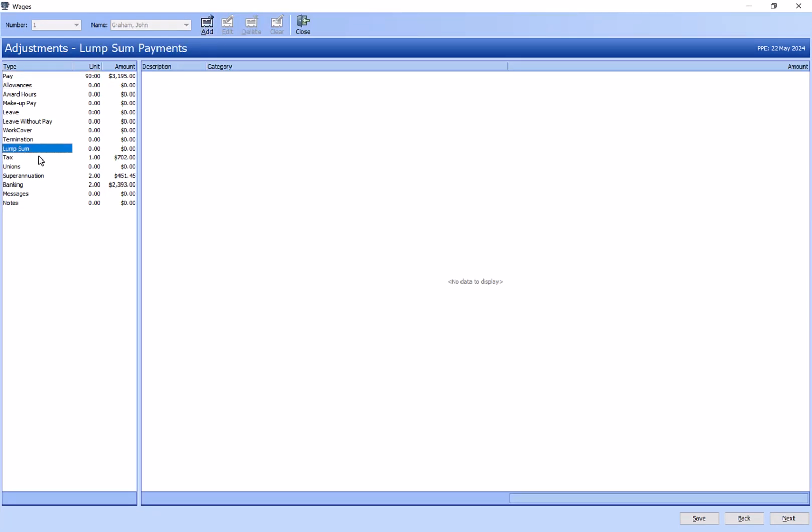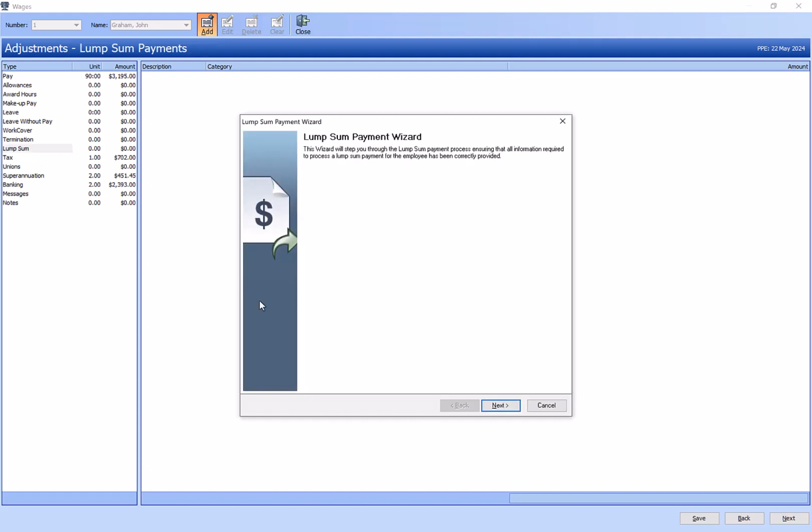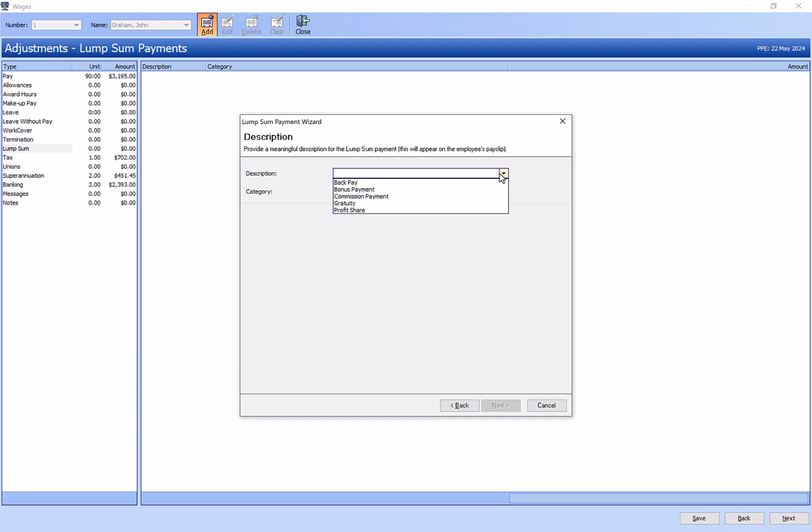So you select lump sum and click on add, and it will open up the lump sum payment wizard. So go on to next. Now it's the description. There are a few already pre-filled options available in the description. Most likely it can be the back pay or bonus payment. I would say bonus payment.